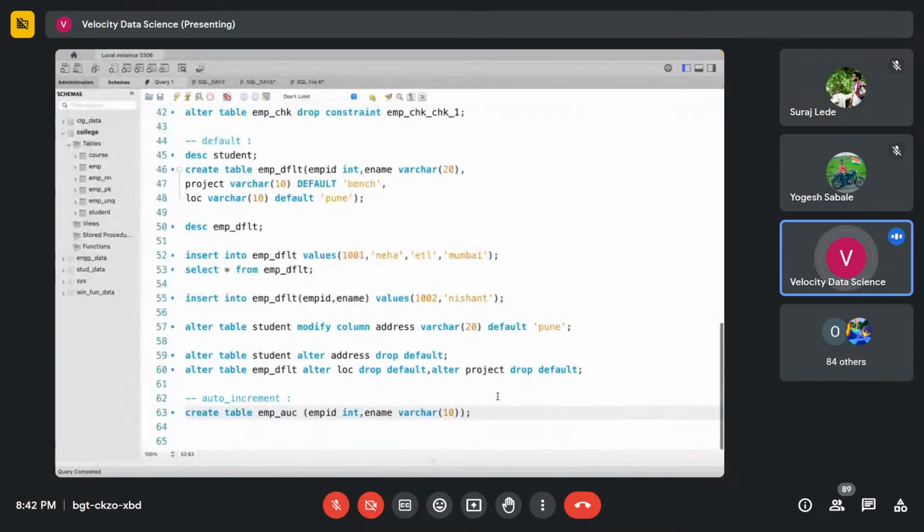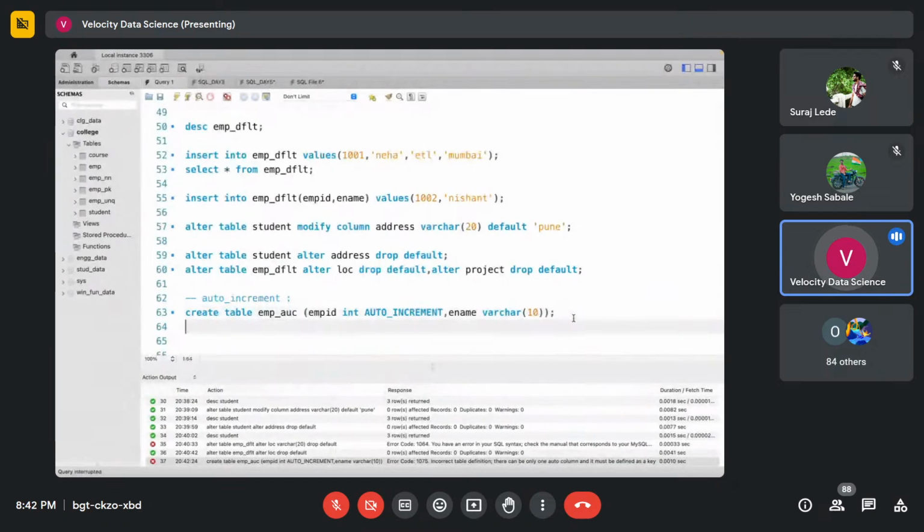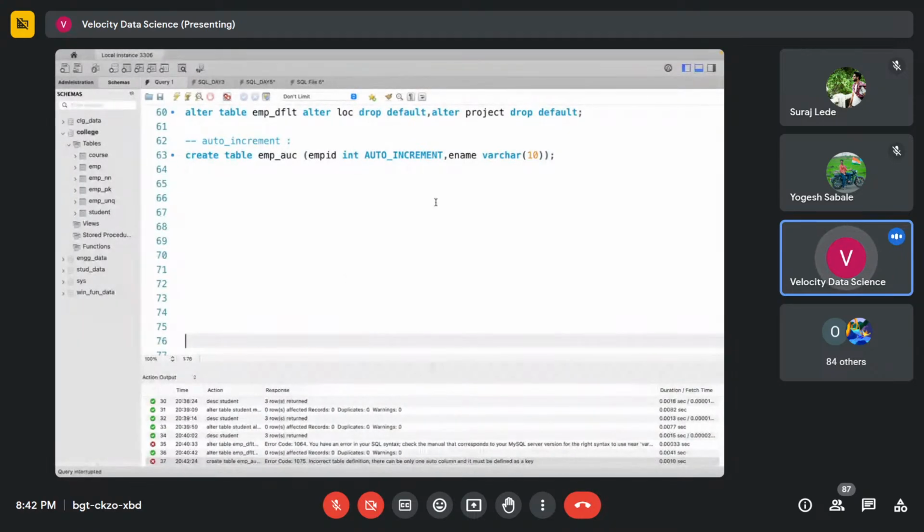Now what do we have to do? We want to make the employee ID field auto increment. I do not want to insert these values explicitly for each of the employees. I just want to keep auto incrementing it. So we have to add this auto increment keyword here in the column definition. Now if I try to execute this, it will give an error that says incorrect table definition. There can be only one auto column and it must be defined as a key.